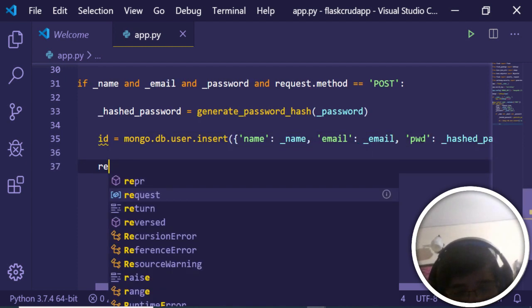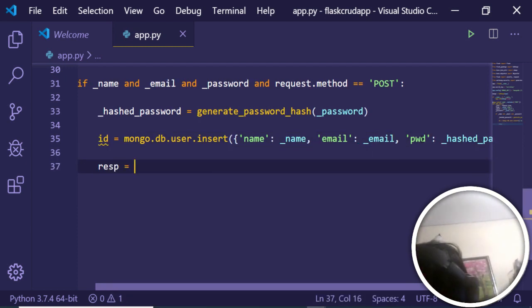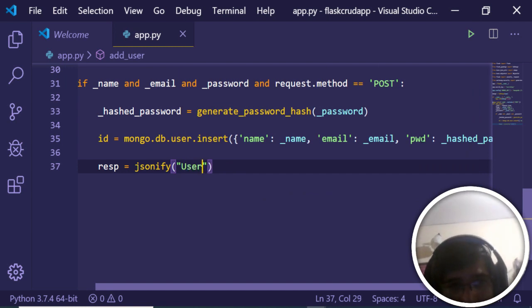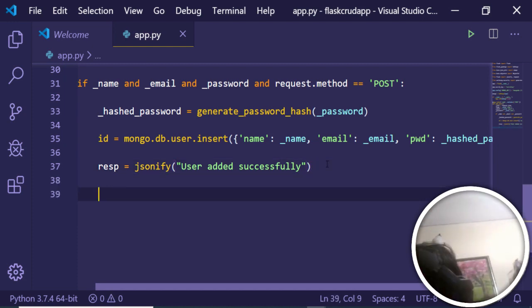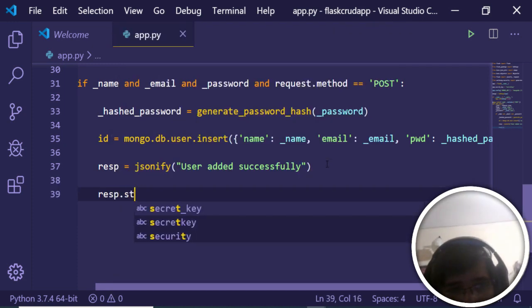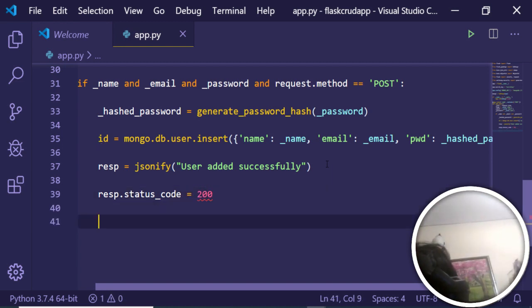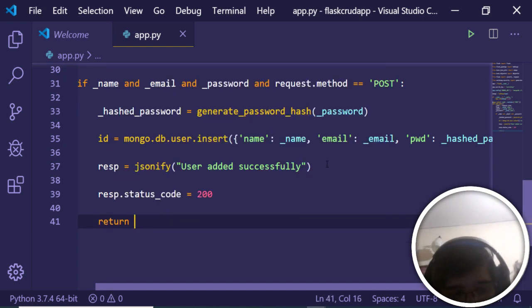make a response variable here, response, and here we just need to use our jsonify module. So inside this we will pass a message to the user that user added successfully. So you can just pass any message of your choice, and after that we will also be setting the status code. You can set this status code to 200, so 200 for success. And now we just need to return this response variable.